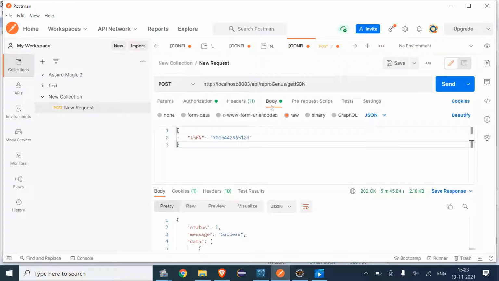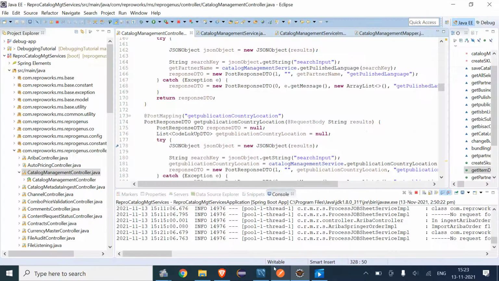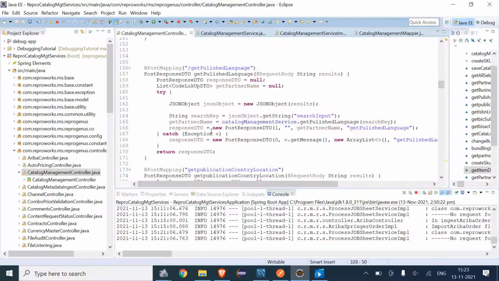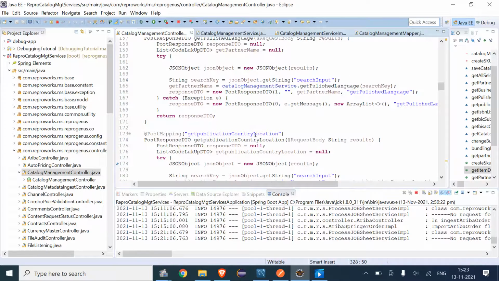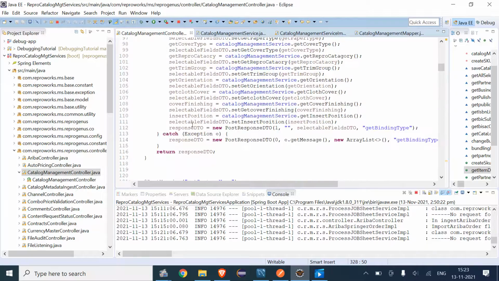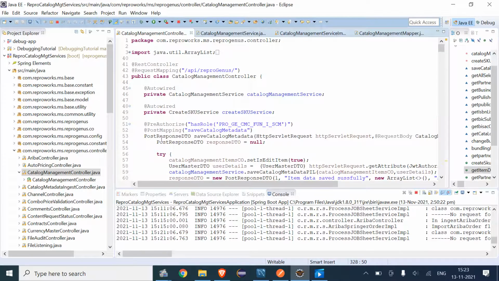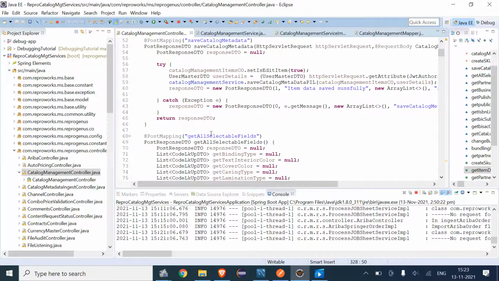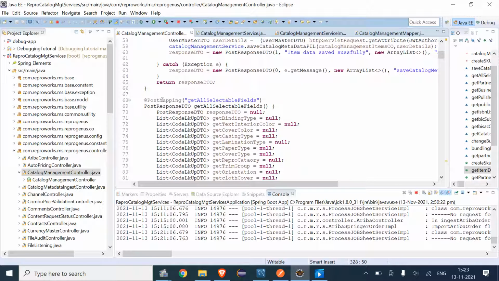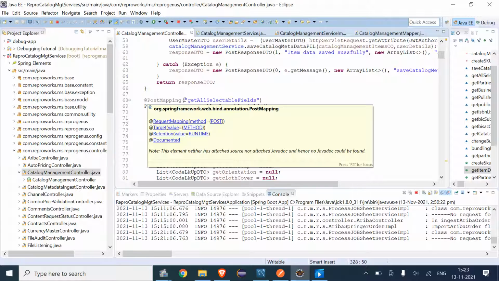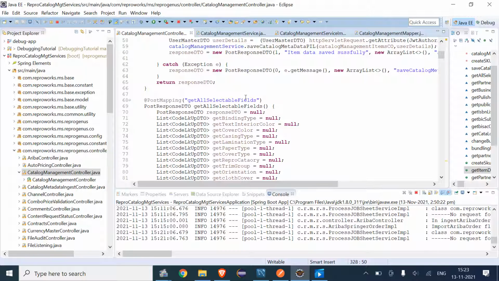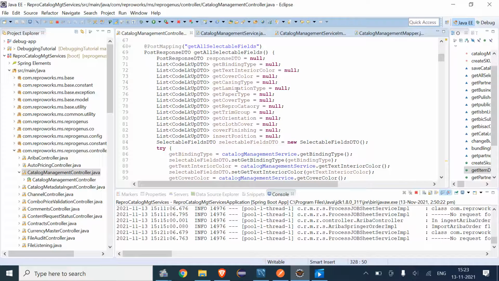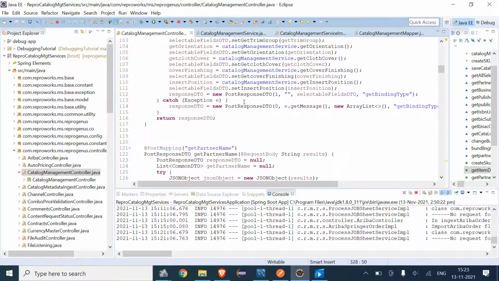mapping method, for which we have to call the details. For example, if I want to call get publication country location, I will copy that. But before that, I will copy this link: localhost 8083 /api/reprogenius, and after that, for example, if I want to go for post mapping, get all selectable fields, I can go for this. I will just select this and copy that.